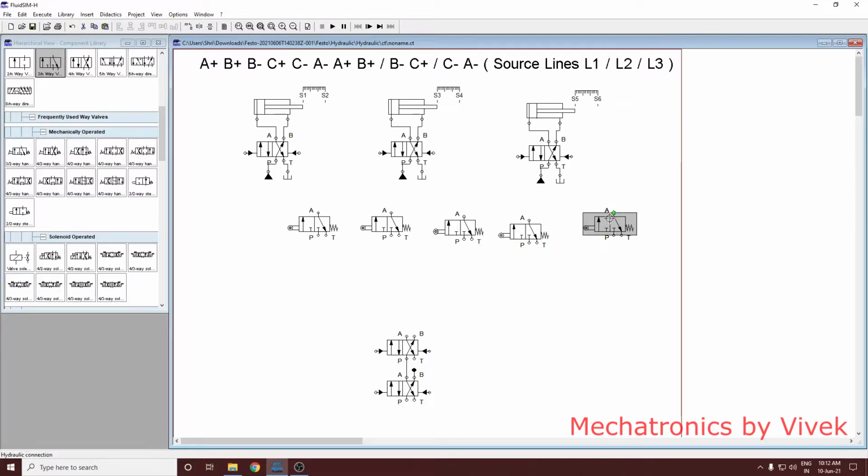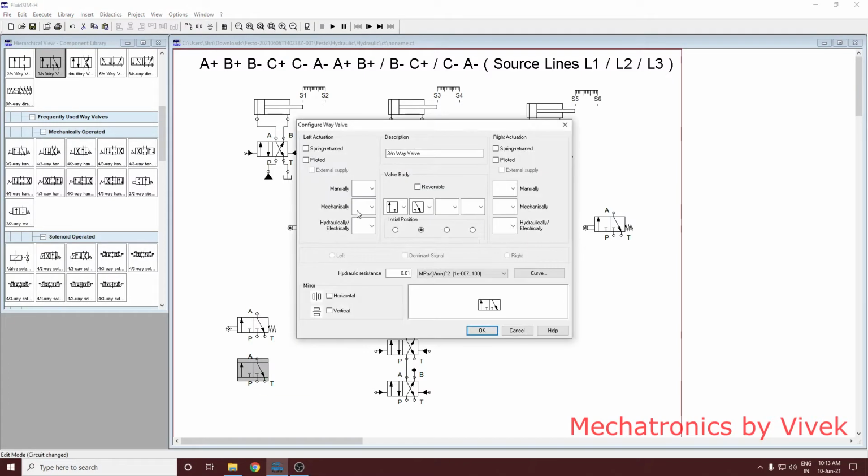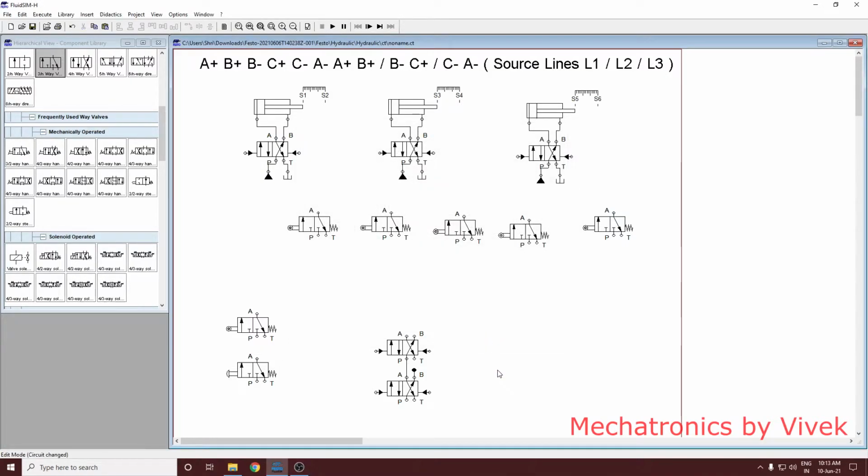So this is 5, and let's take one valve here on this side, and in addition you need one push button again. So for that purpose we'll again drag one 3x2 valve, and this is to be made simple manual spring return push button. Okay, so this is the setup required for this circuit.